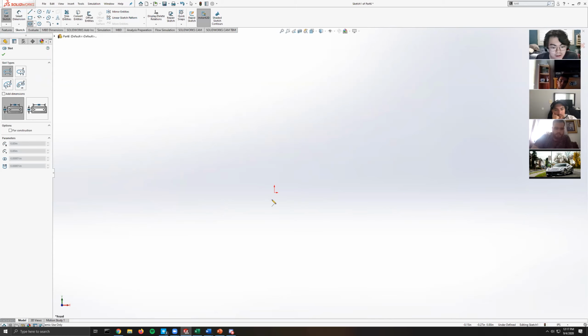Straight slot. So this basically creates a slot. It's basically a circle with a length in the middle. And you can set the length and you can set the radius of the slot.